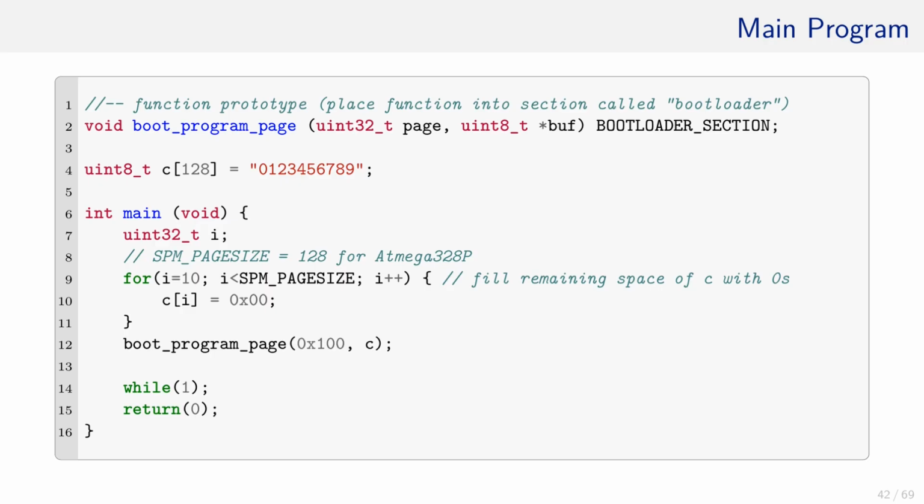This function needs to be located at address 3800 in hexadecimal format. To do so, we first make sure that this function is part of a section called bootloader in the resulting executable file. This is achieved by adding the bootloader section to the function prototype. How do we ensure that the linker really places that section, and therefore this function, at the desired address?